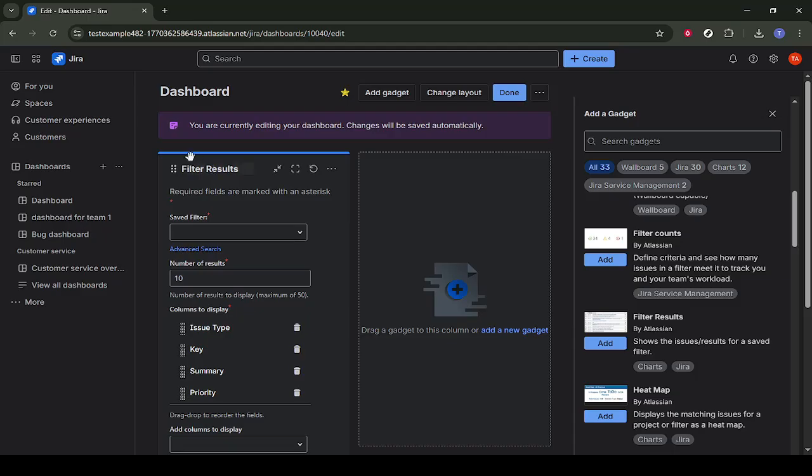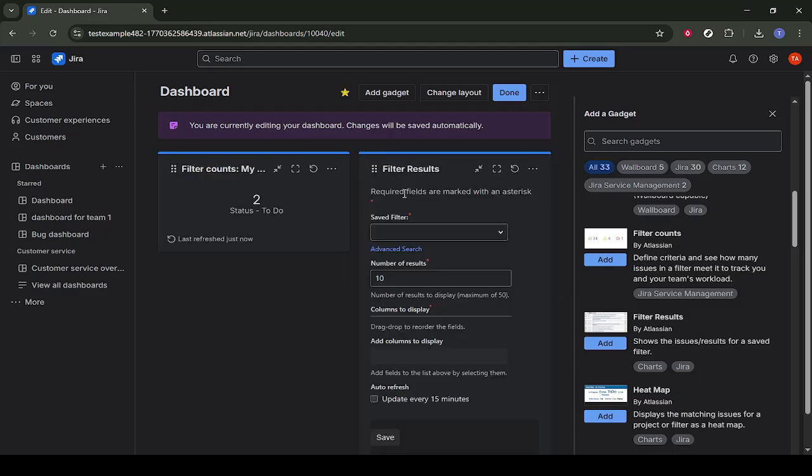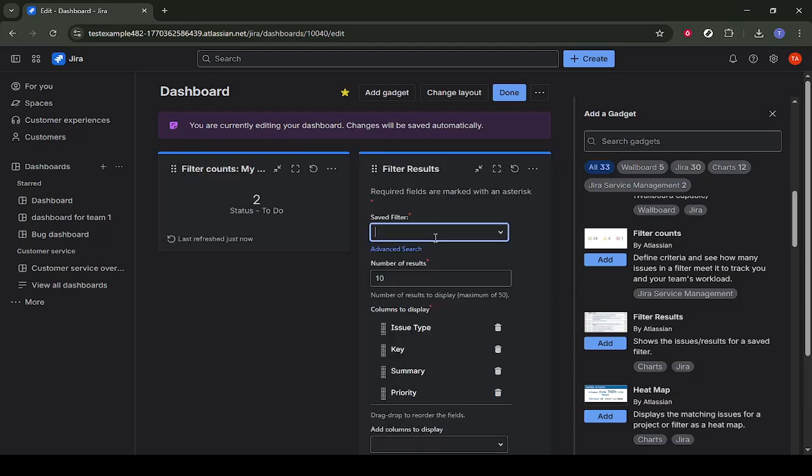When you're done, you'll have a dashboard that pulls in the right project status, filters, and fields, giving you a clear, focused view of your work in Jira.